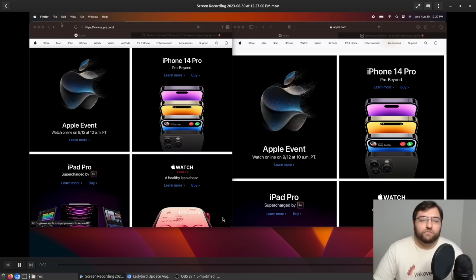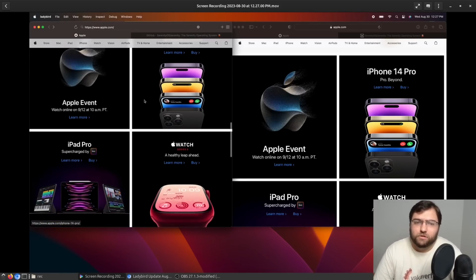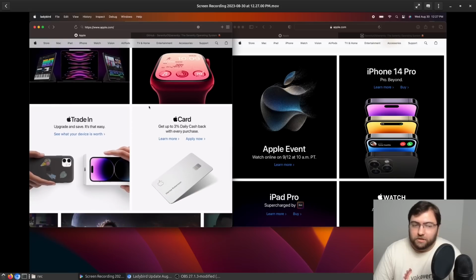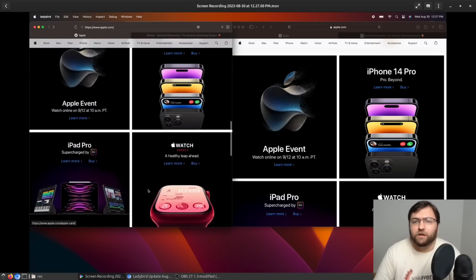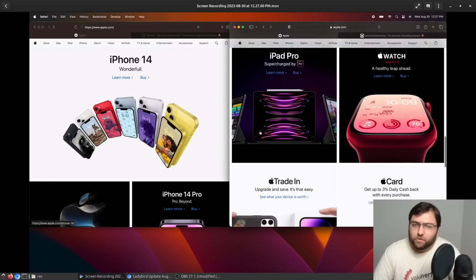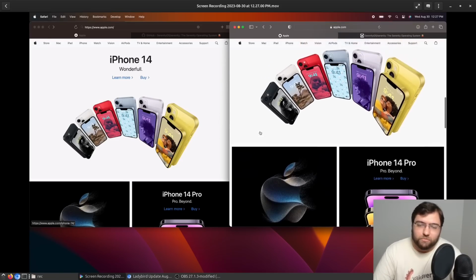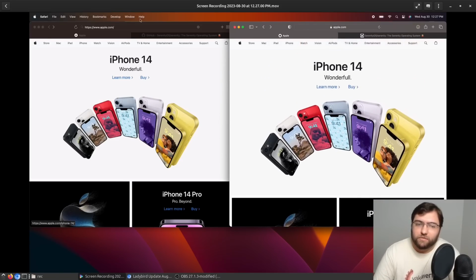So here I have Ladybird and Safari open side by side on my MacBook with apple.com here, and it looks pretty good. We are using the default Cocoa and AppKit components here in the Ladybird Chrome.